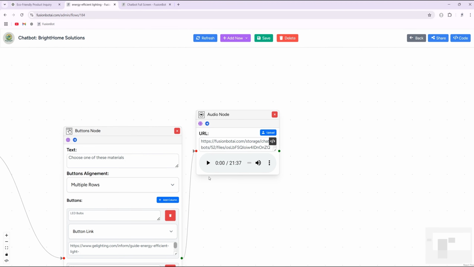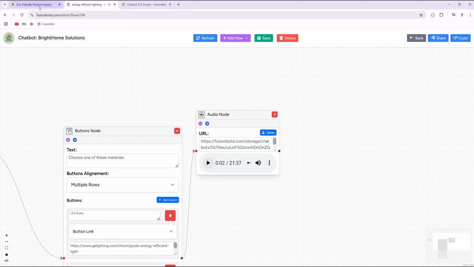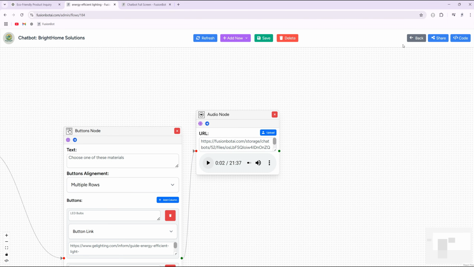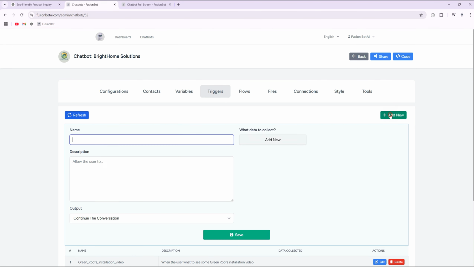Okay, and I did this. So what I need to do, let me get back to ChatGPT and see home installation, some keywords. Or you know what? Let me just make a simple test. Trigger, and here say test audio. That's it. I'm not gonna make something specific to this company. Allow the user to test audio.